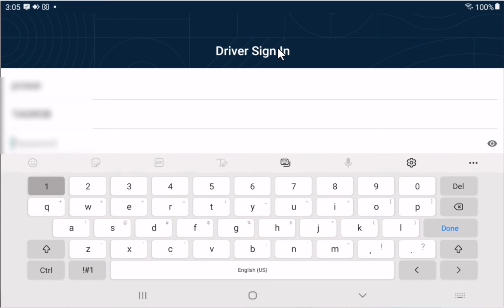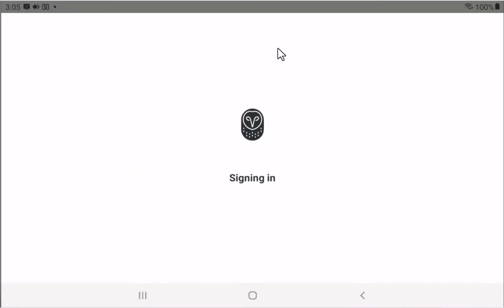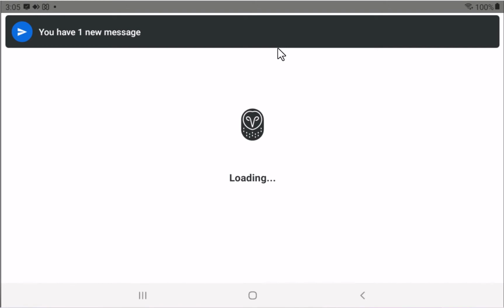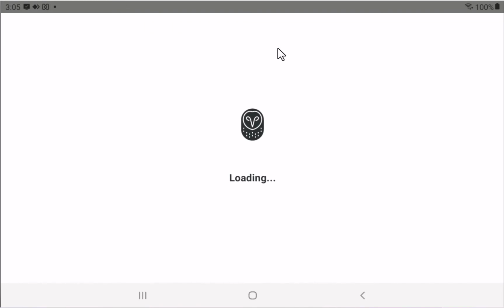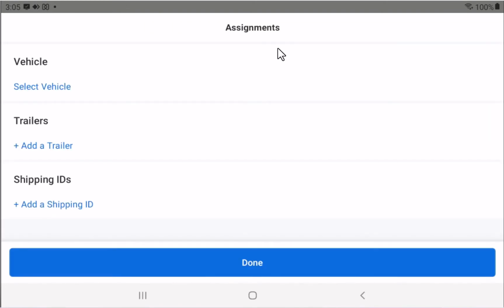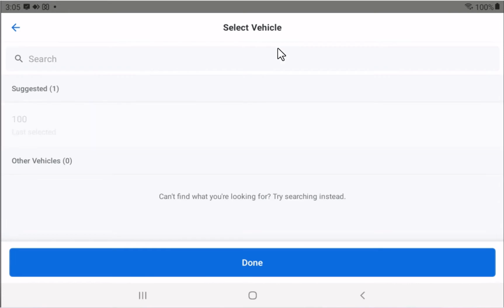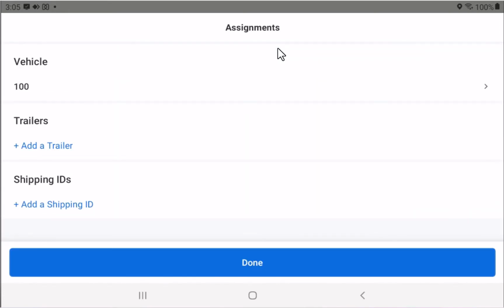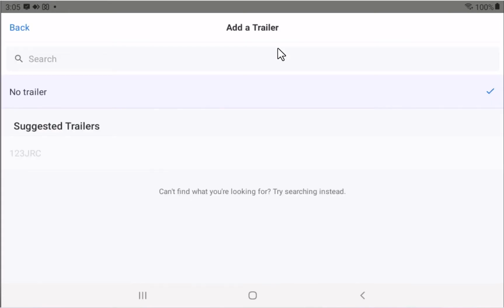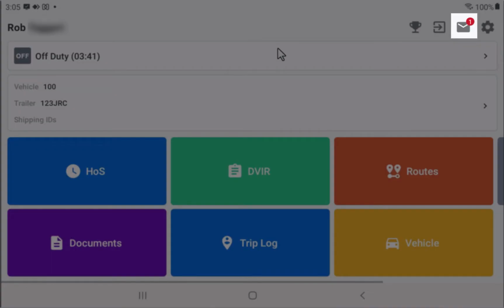When you log into the system, as I'm doing so here, you will receive a message when you log in, as you saw flash up on the screen. I'm going to go ahead and select my vehicle. I'm going to select my trailer. This is normal throughout every login process.